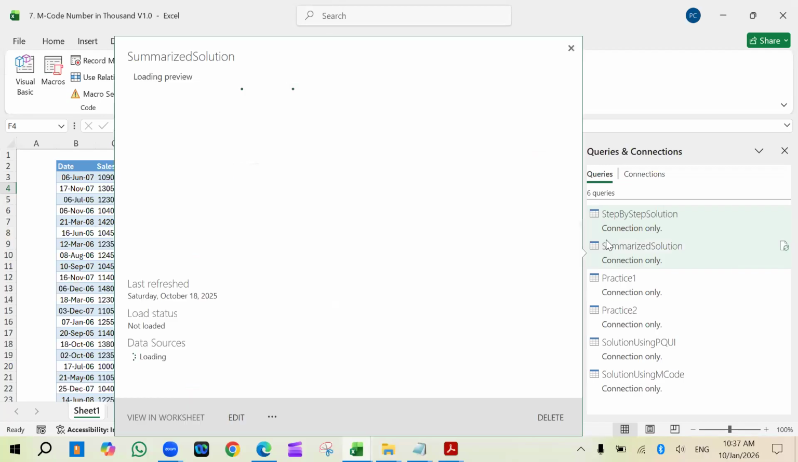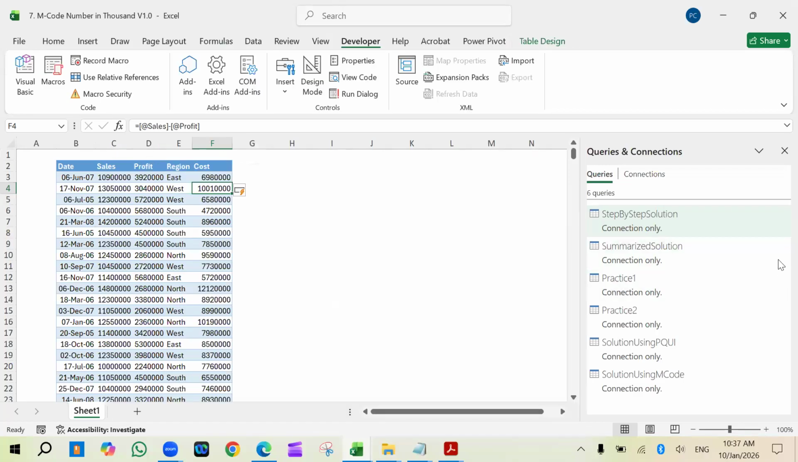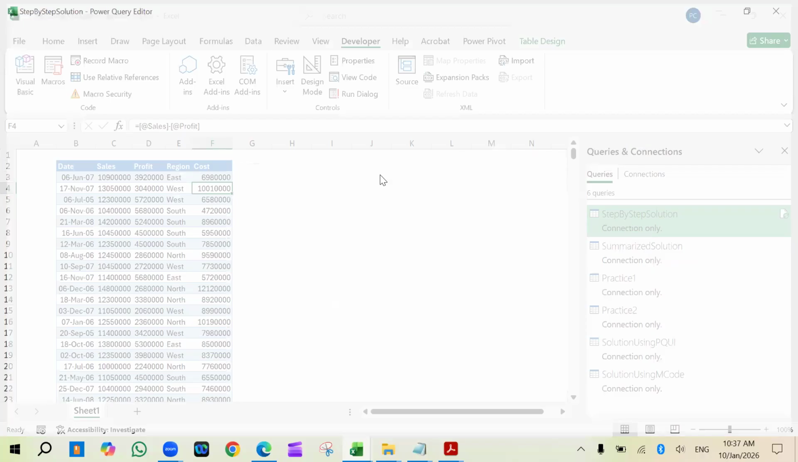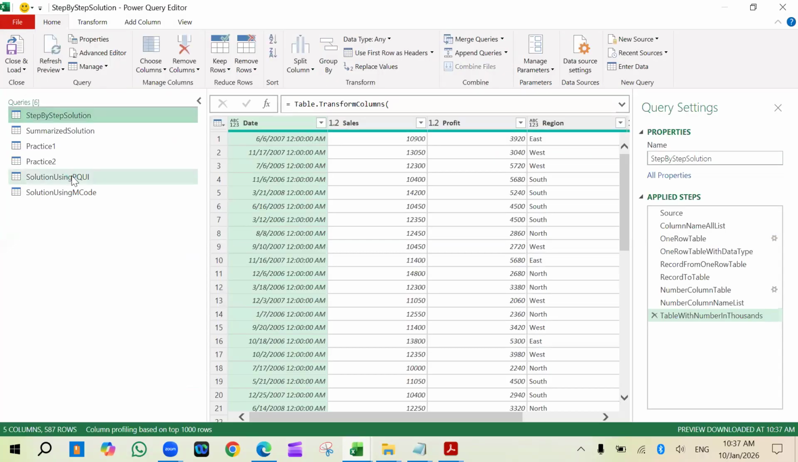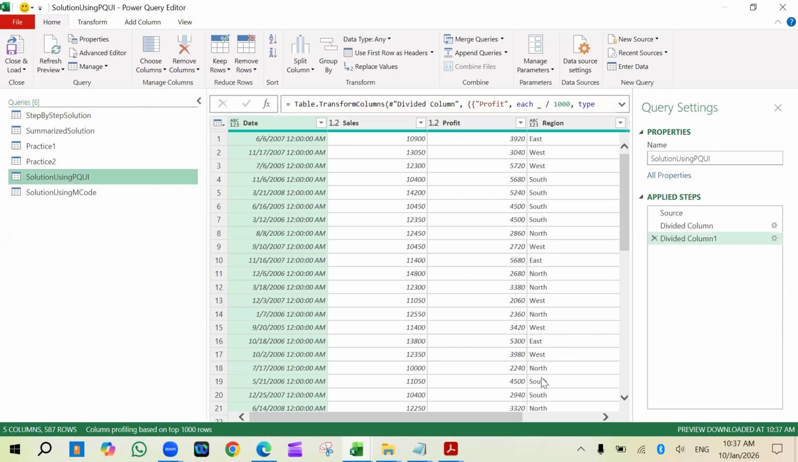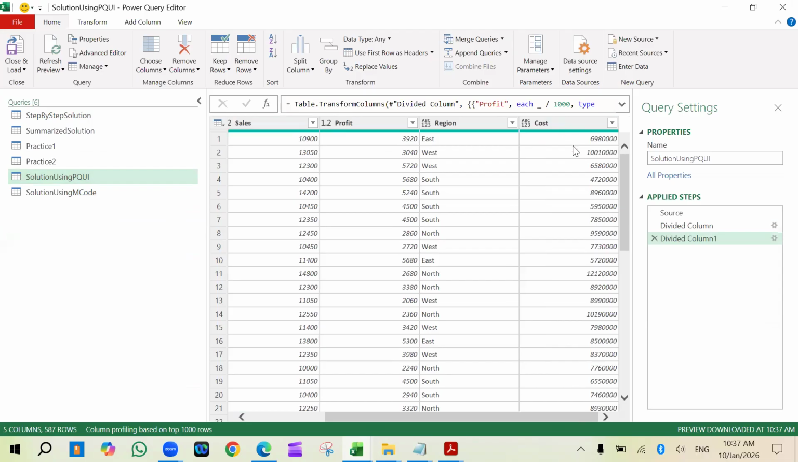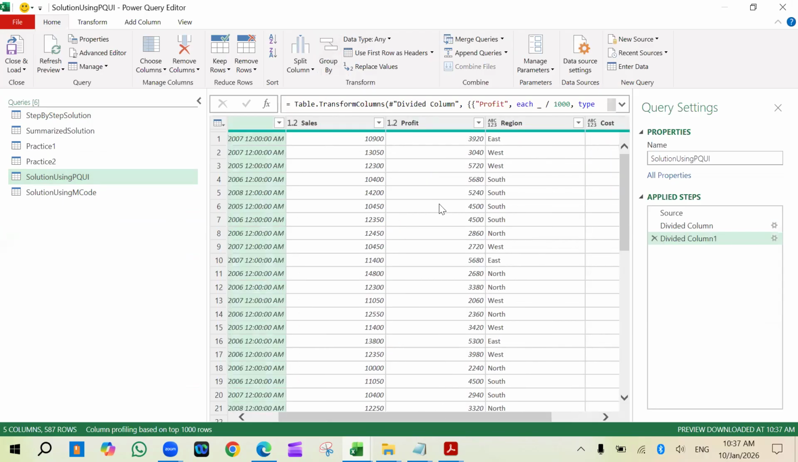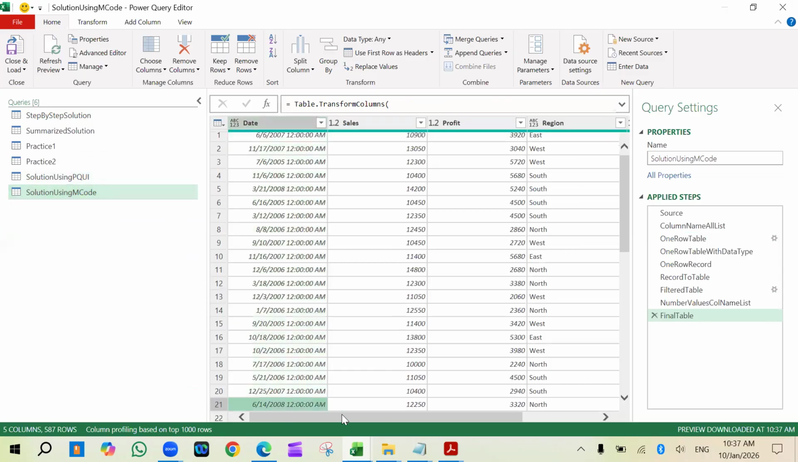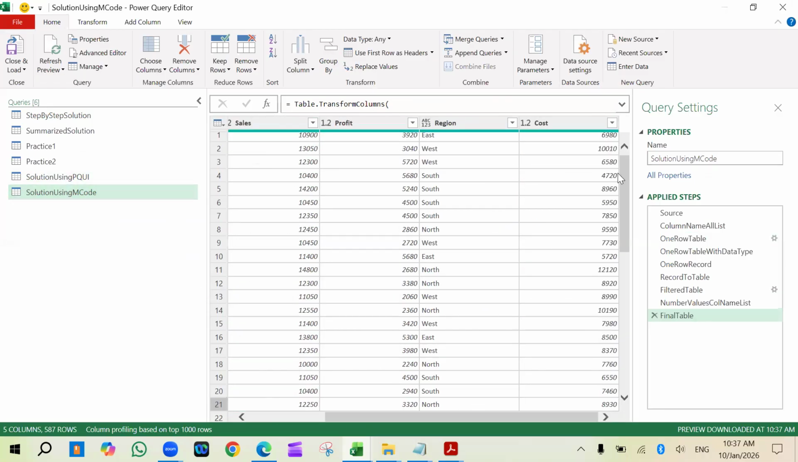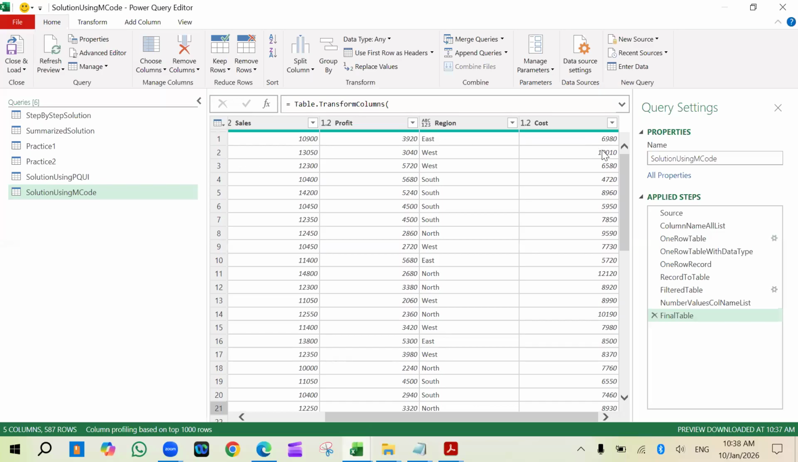So let's see if my Power Query solution is dynamically working or not. So if I go to the first solution which was using the Power Query user interface, and if you see in this, the cost column is present, but here the numbers are not getting converted to thousands, whereas sales and profit got converted. And now if I go to my M code solution, you see the cost column also got converted to 1000 values.